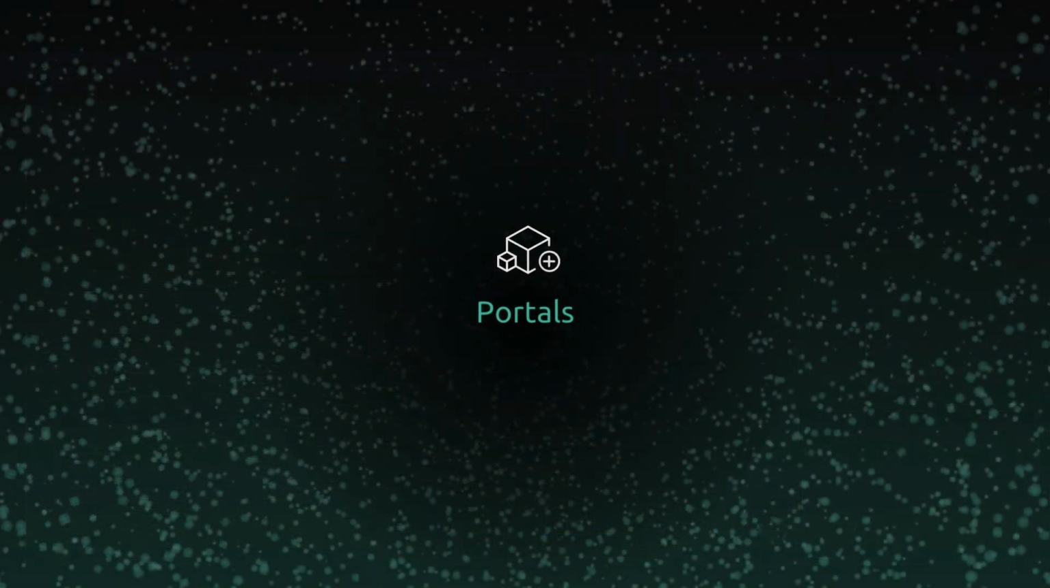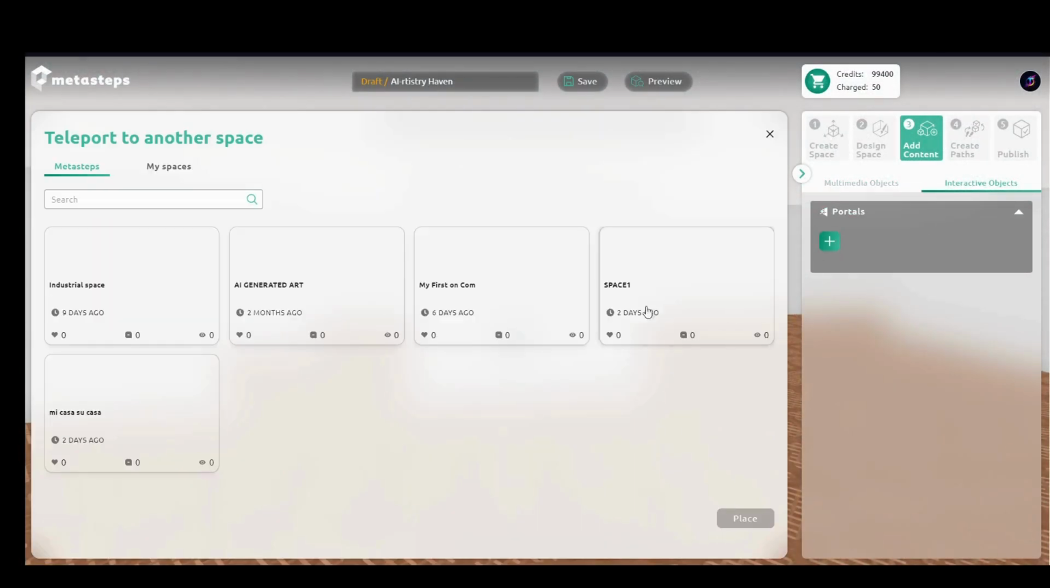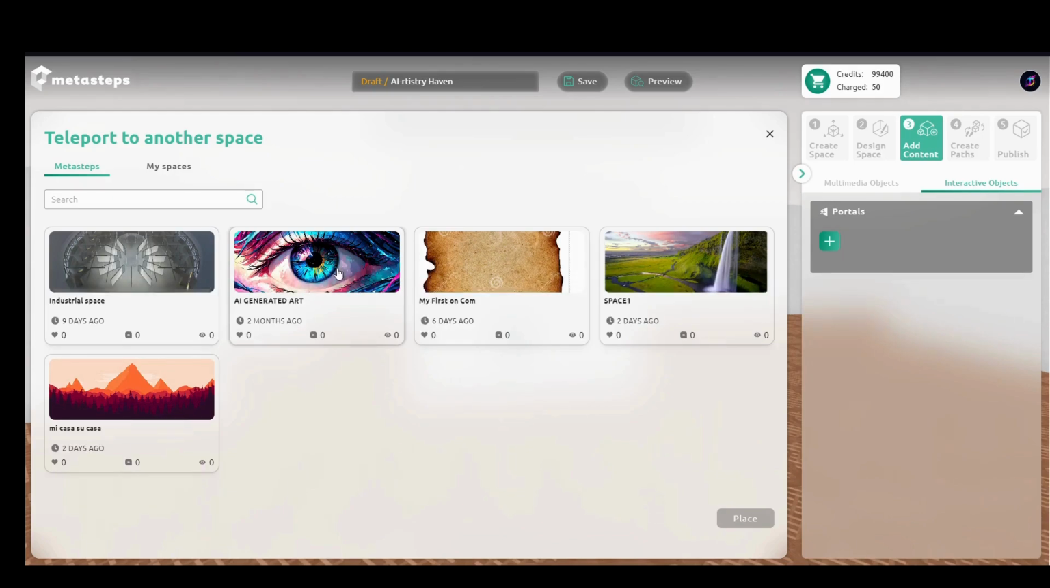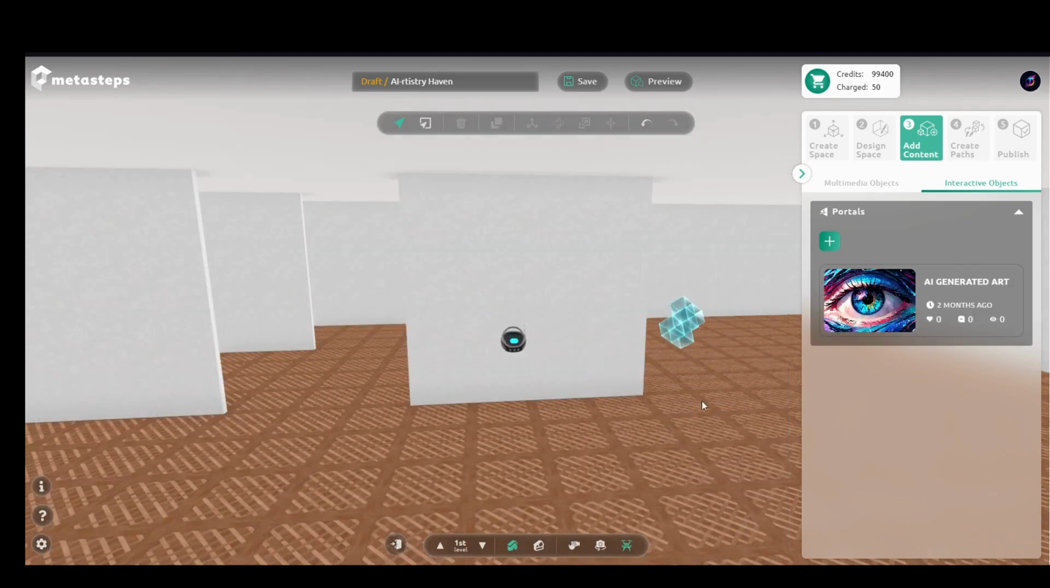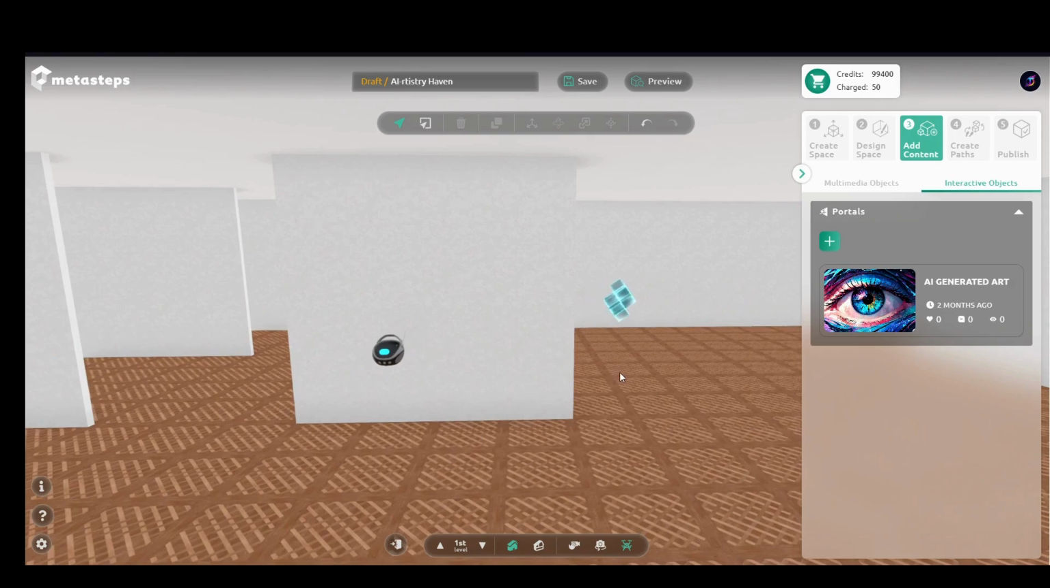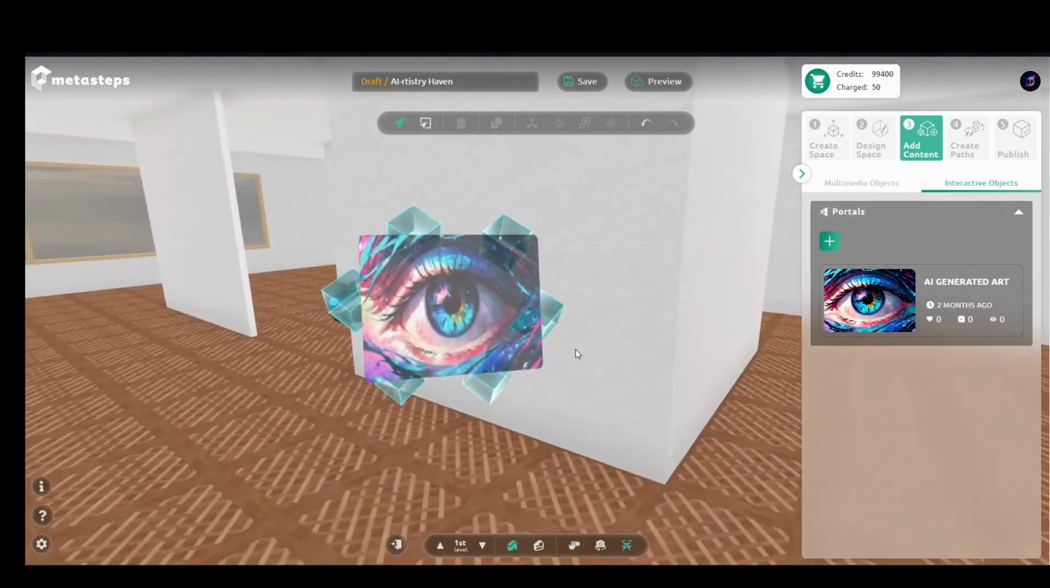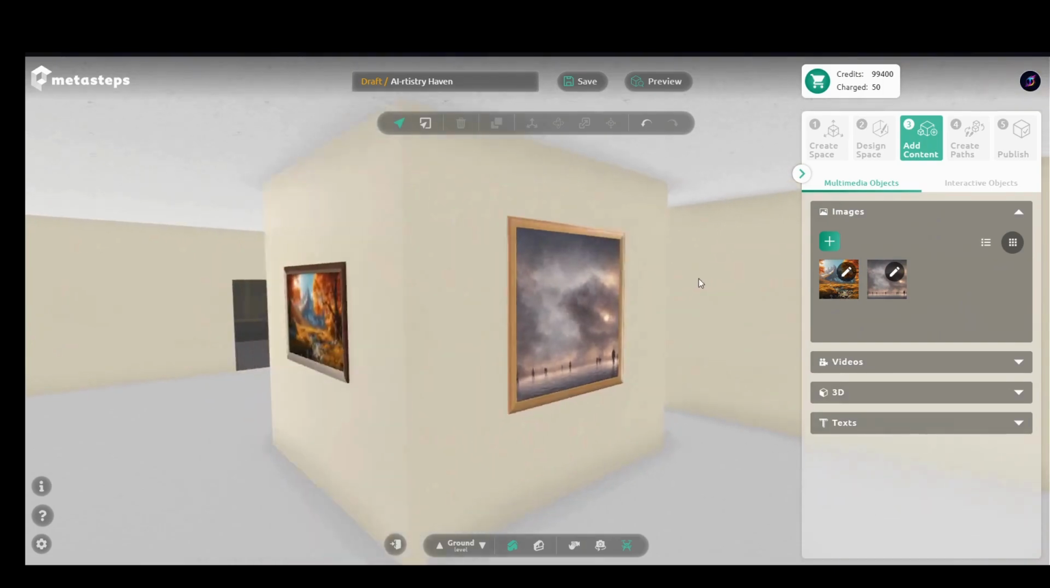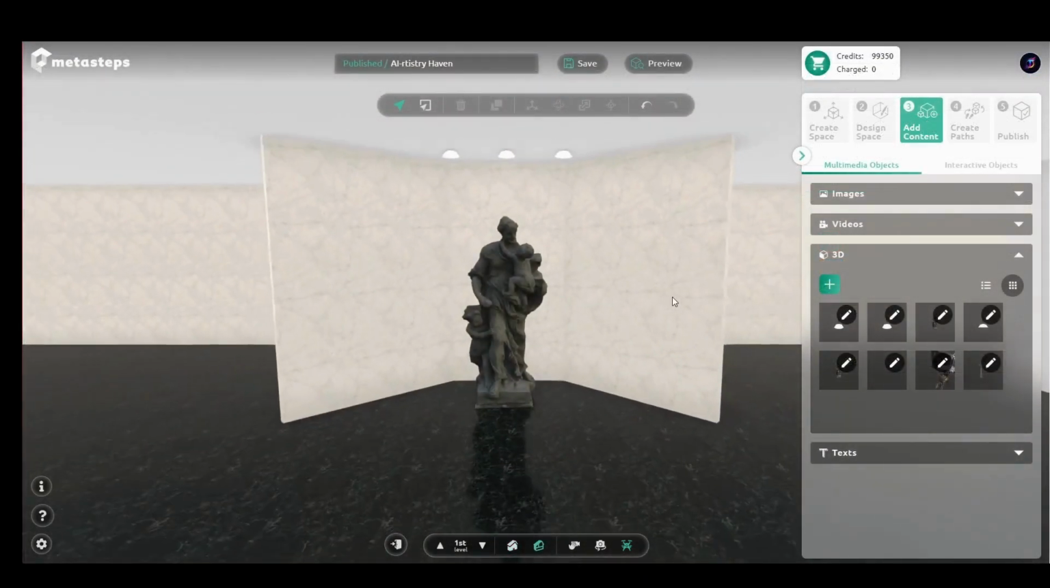Add portals. Portals provide an effortless way to connect your 3D space with other virtual spaces in your portfolio or public spaces on Metasteps, enabling a continuous and engaging journey for your visitors. When you finish with multimedia objects and portals, you are ready to go to step 4.